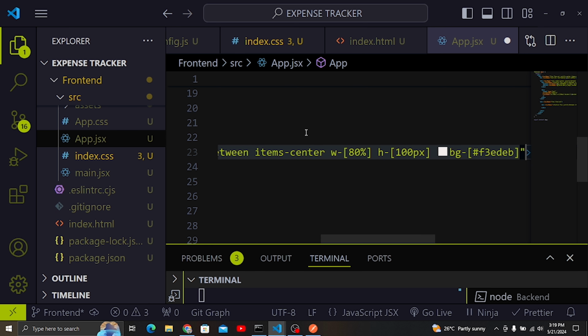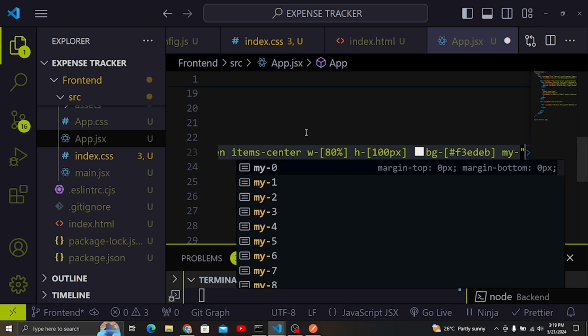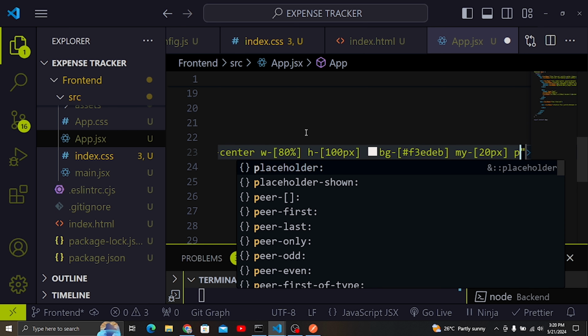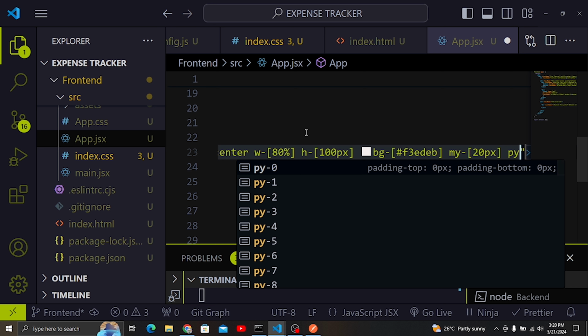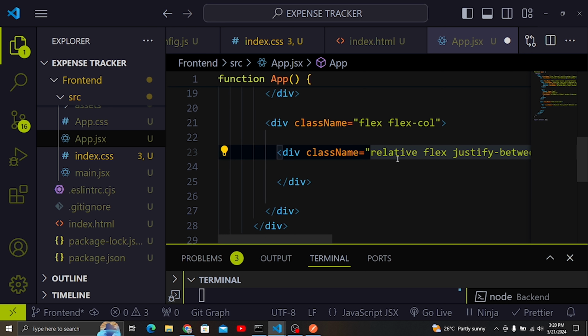And then the other thing is we can give a margin vertically of, let's say, 20 pixels. And then the other thing that I can do is to give it a padding, also vertical, and here we can give it 10 pixels like that. So if I save that, let me save this.